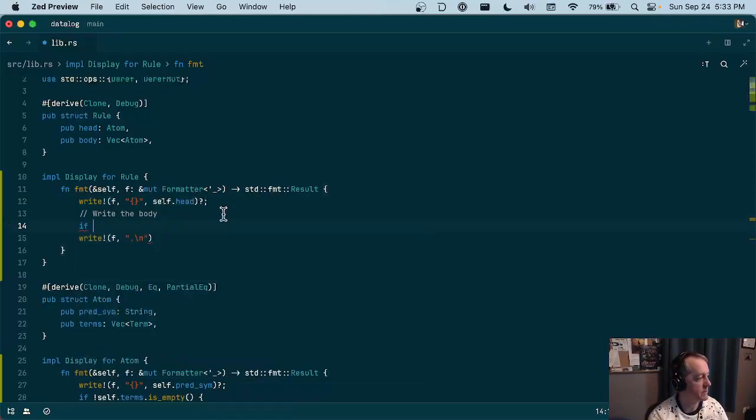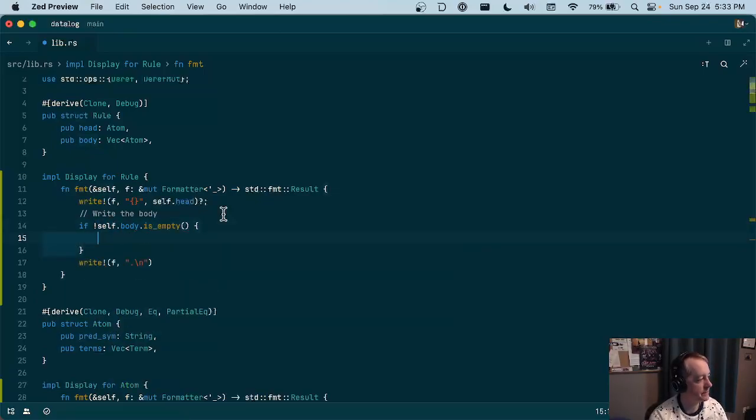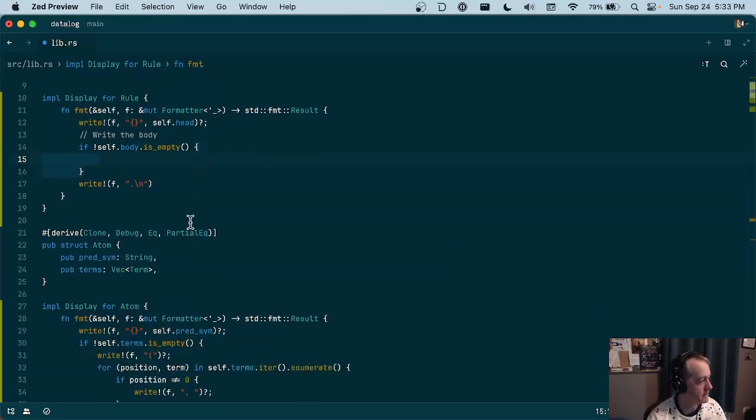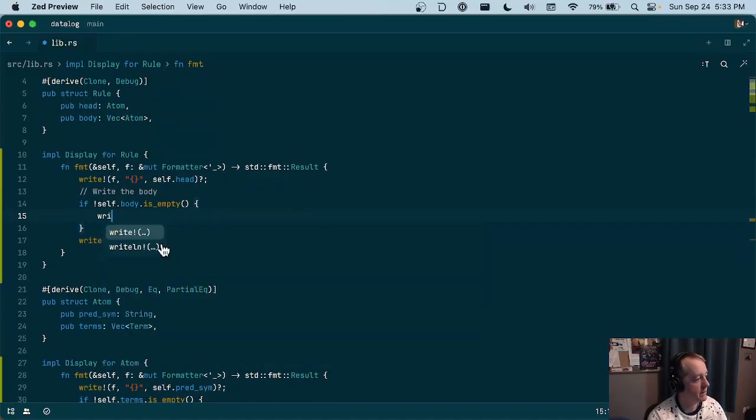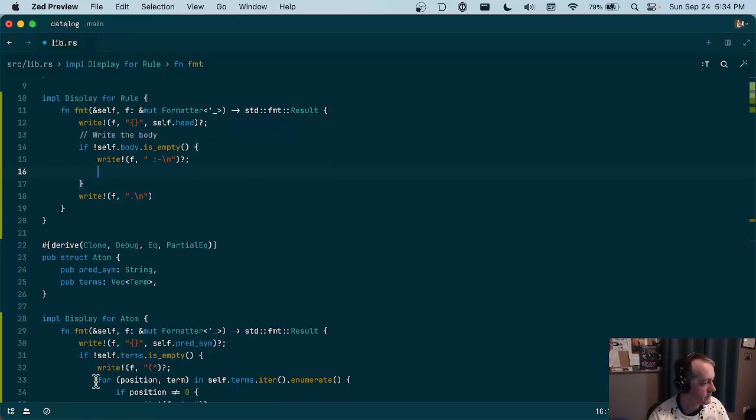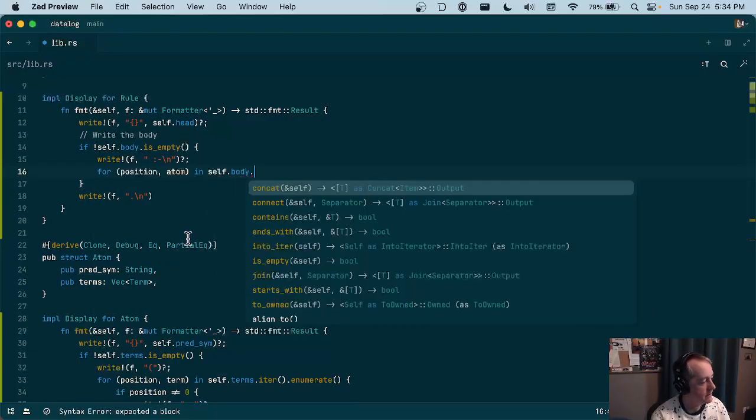So we'll do something similar. If self.body is empty, okay, and then we'll do something. So here we know that if we have a body, we need to write the head body separator. And since I like that new line on the end of that, we'll write colon dash \n. Okay, so that's the separator between the head and the body of the rule. And then we'll do something similar to what we did on here. So for position, atom in self.body.iter().enumerate().